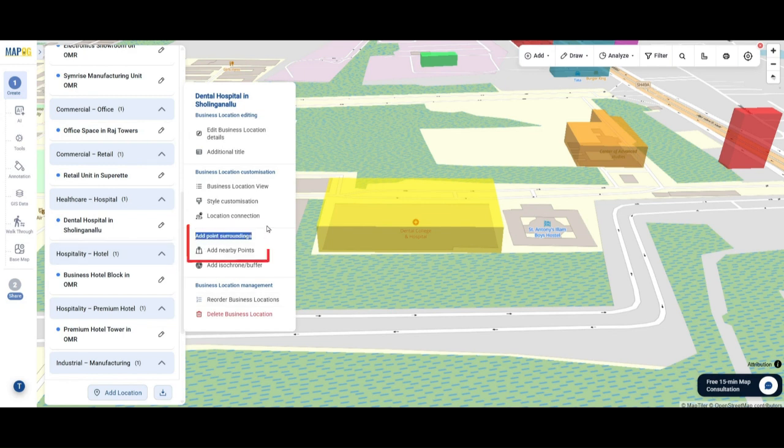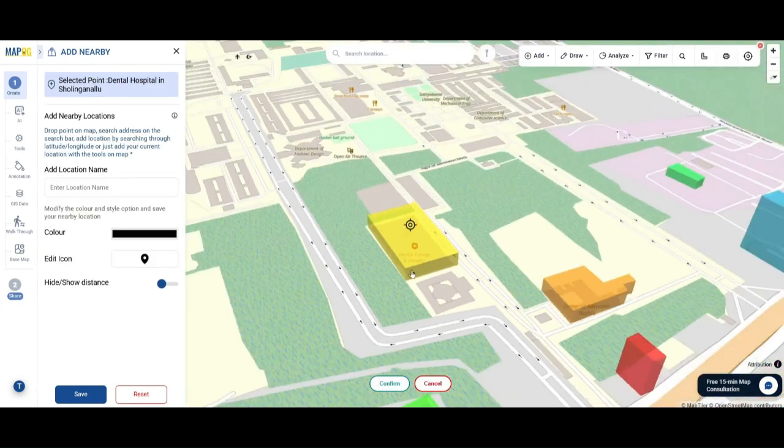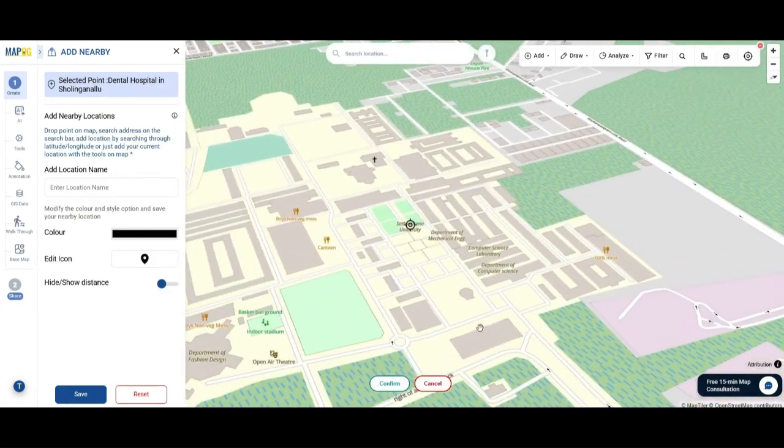Now scroll to the Add Point Surrounding section and select Add Nearby Points. Next, choose a place directly on the map and click Confirm. After confirming the location, enter a name for the nearby point.